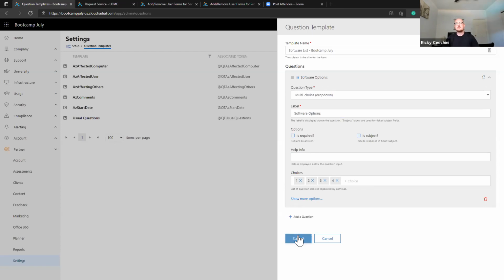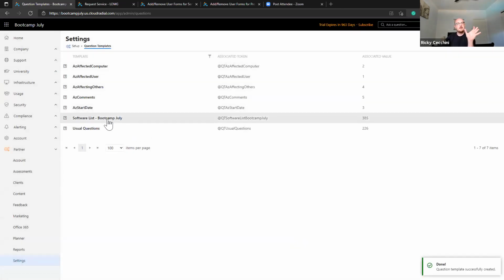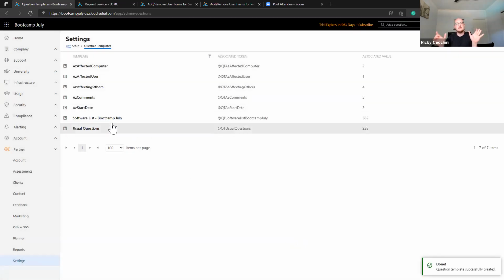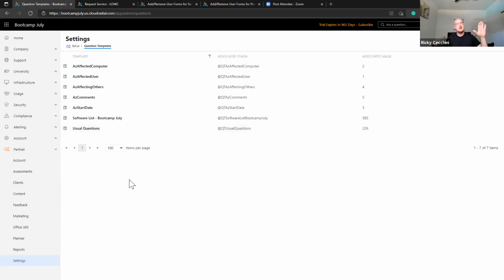So now I've got just a free floating question that needs to be plugged into a form, so we've got two pieces of the puzzle solved. The form has a hole that calls for software list. I now have a standalone software list, and I need to somehow tell CloudRadial that Bootcamp July gets this plugged into their form.